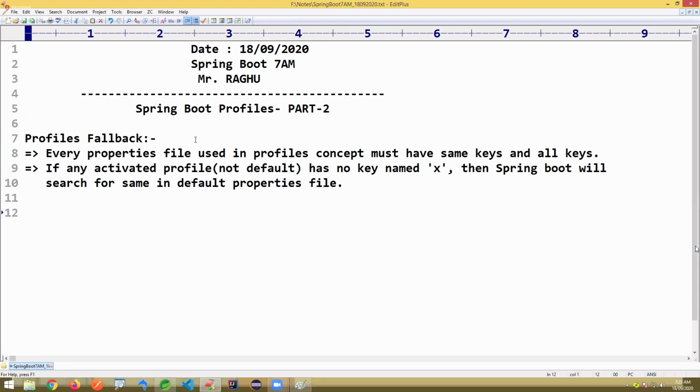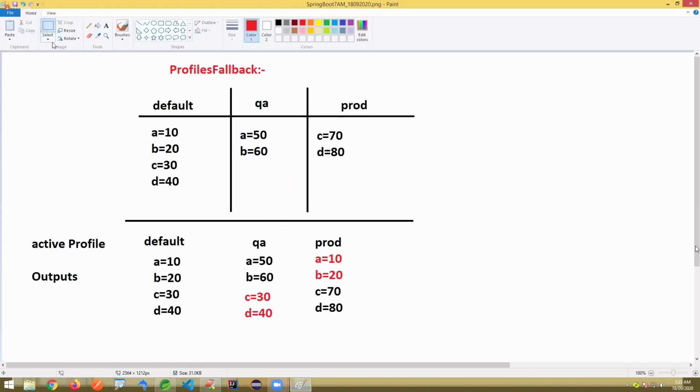What is the advantage of profiles fallback? If C and D values are the same here also, and if A and B values are the same here also, then there is no need of writing them. Why write the same values again? Here A 30 is there in both. Why copy paste? It's like duplicates. The key must be there, but if the value is matching, why write it again and again?